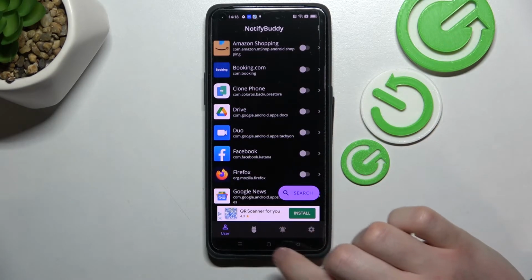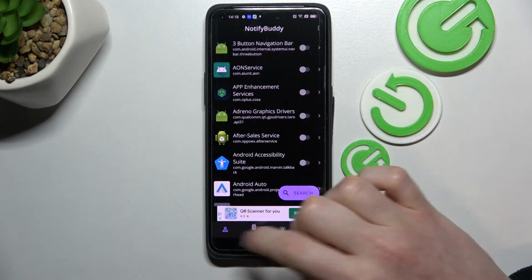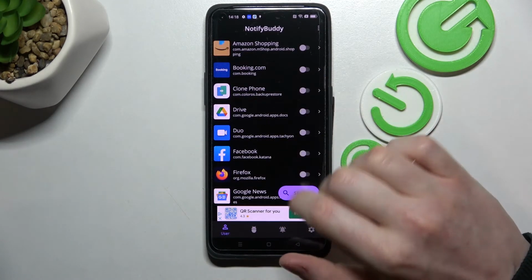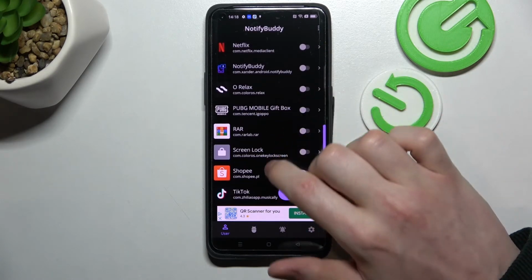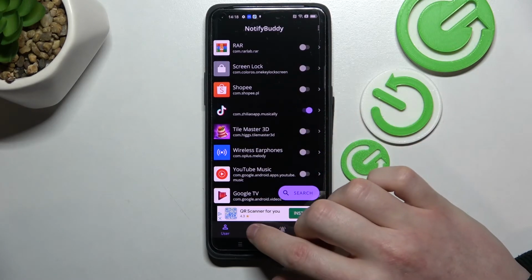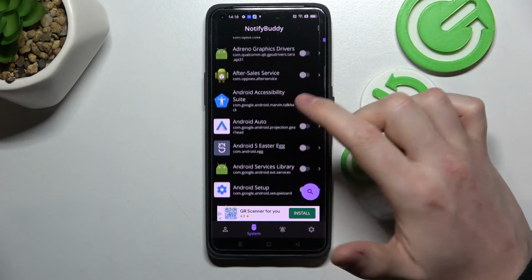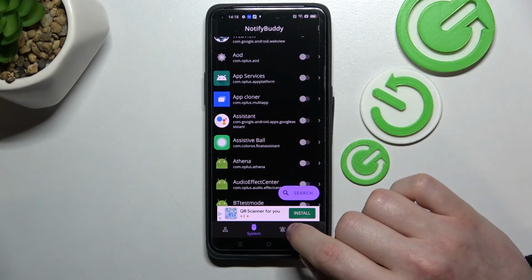Here you'll find 4 tabs which have different settings or options. So the first one is user, and from here you can choose any apps that you've downloaded that you want to get custom notifications for. So for this example, let's pick TikTok and move to the system, and here you'll find all system apps if you want to get the notifications for.